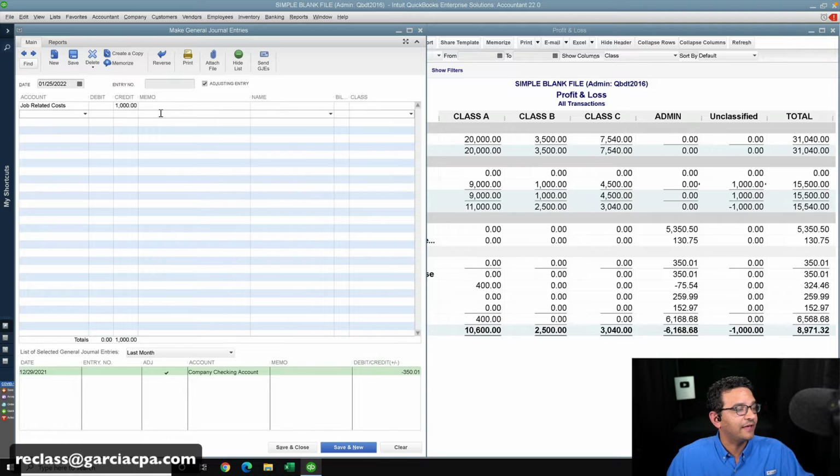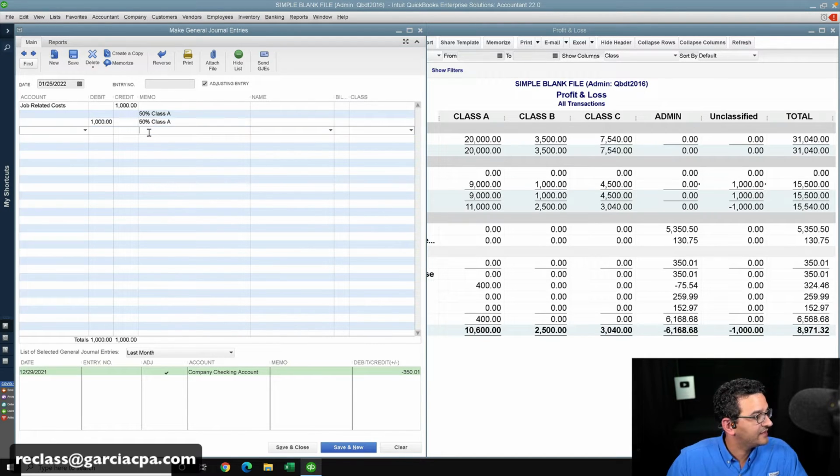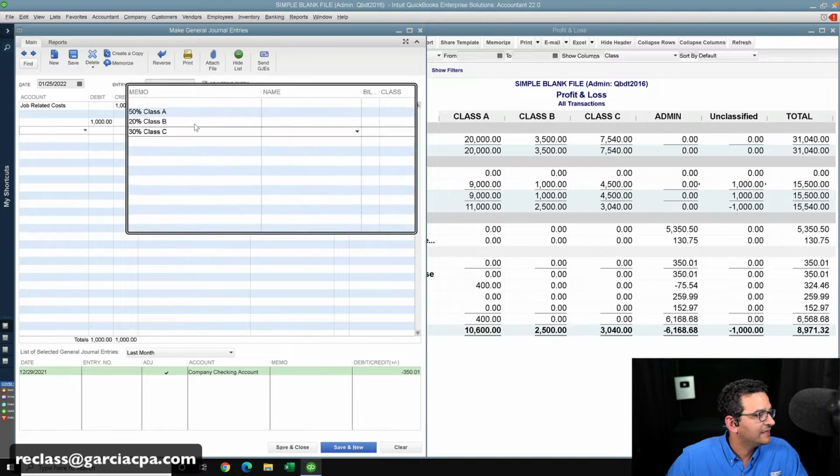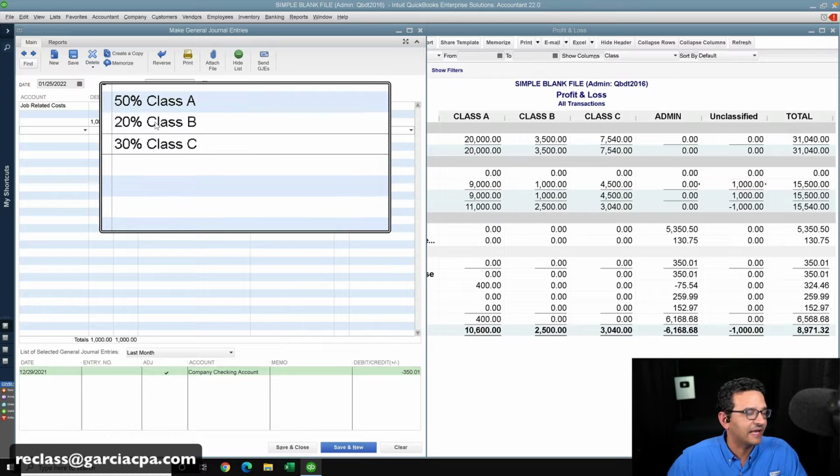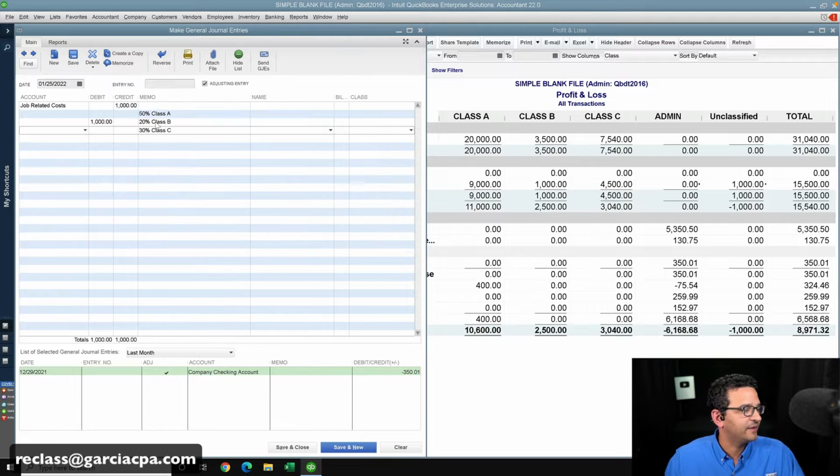Now we're going to allocate, we said 50% to Class A. And then let me just copy and paste this here to make it a little bit easier. Then it will be 20% Class B, and then 30% Class C. I guess that was a decision that we made prior. So that's going to be the allocation there: 50% Class A, 20% Class B, 30% Class C.